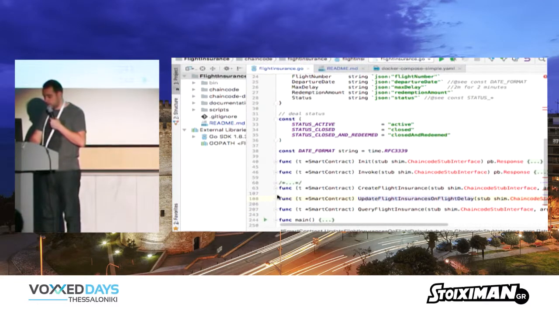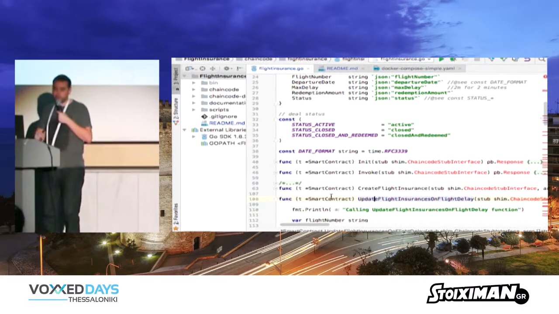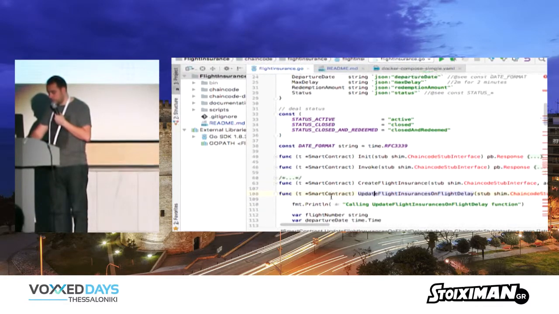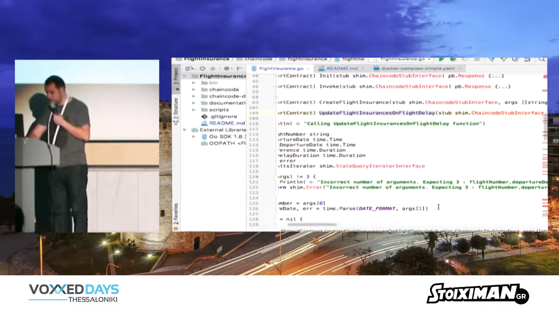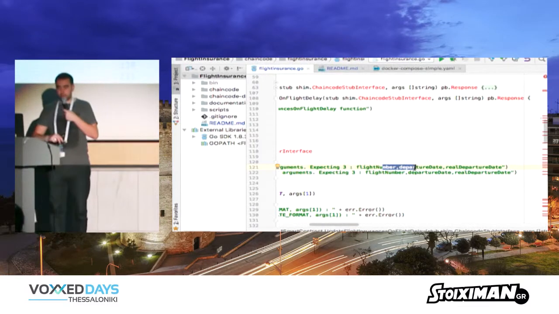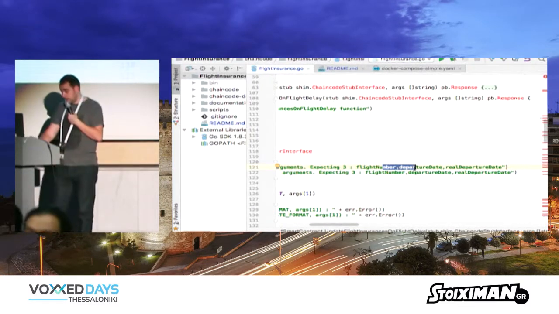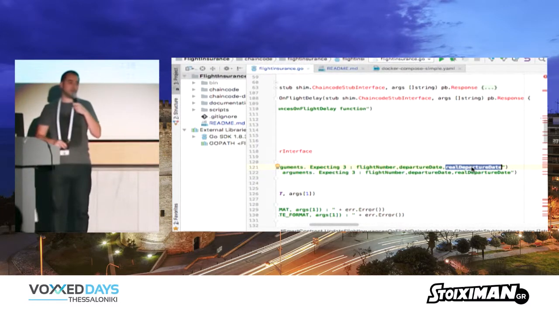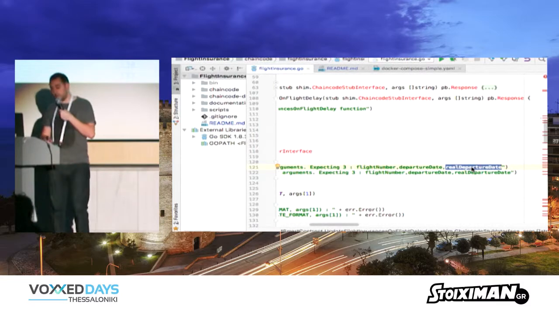And the last one is when I ask my flight to take off. So in arguments, you have the flight number and departure date. These are the composite key, if you want, to retrieve my flight. And then you have the real departure date that is given by the oracle, not the planned date of departure.